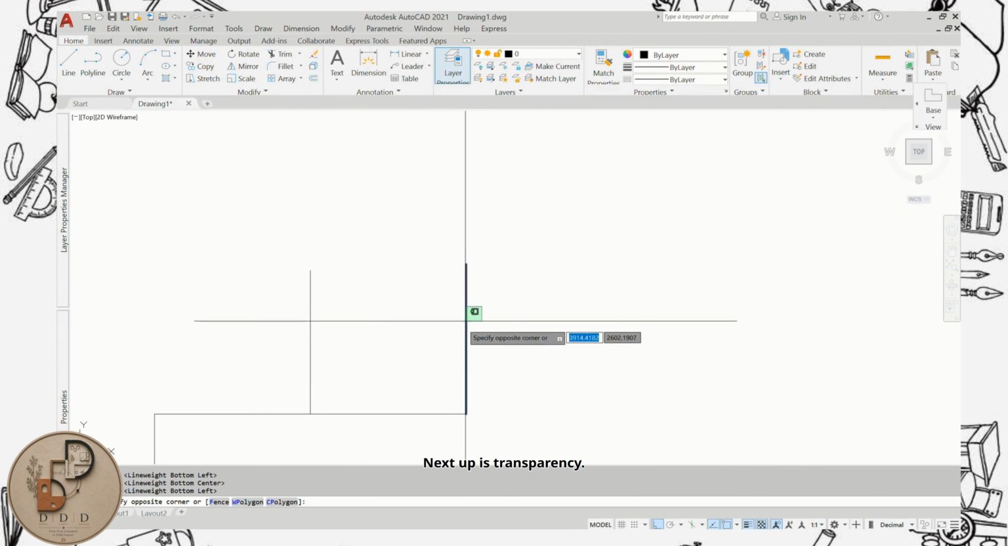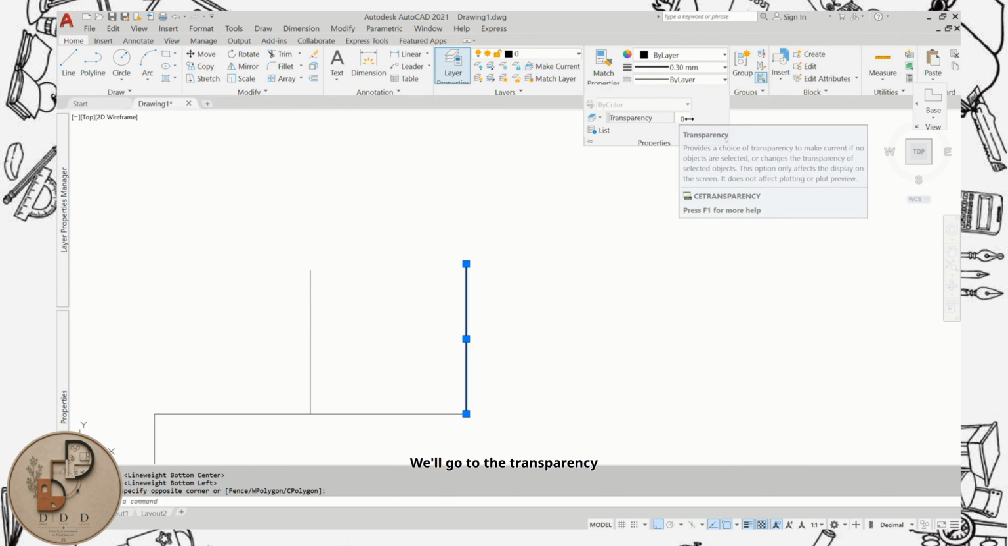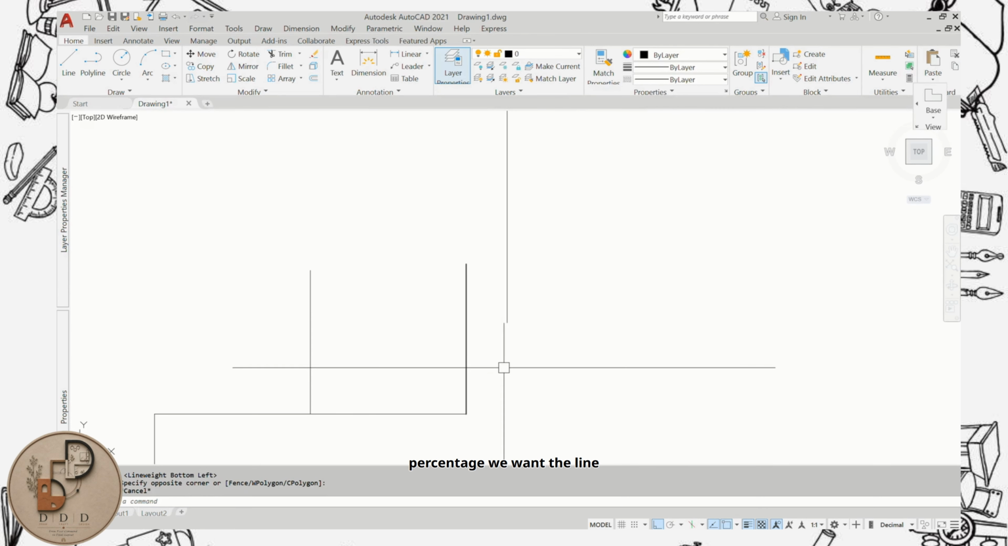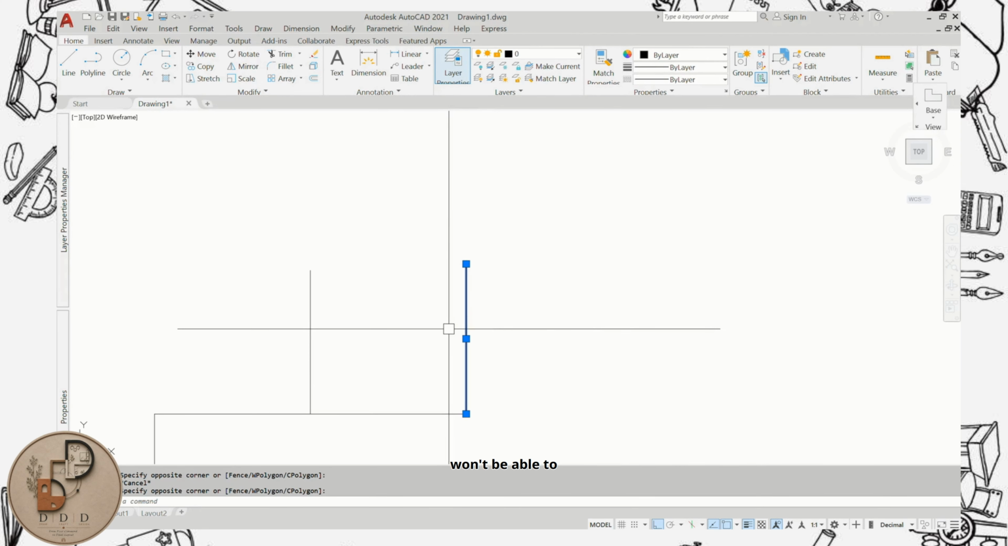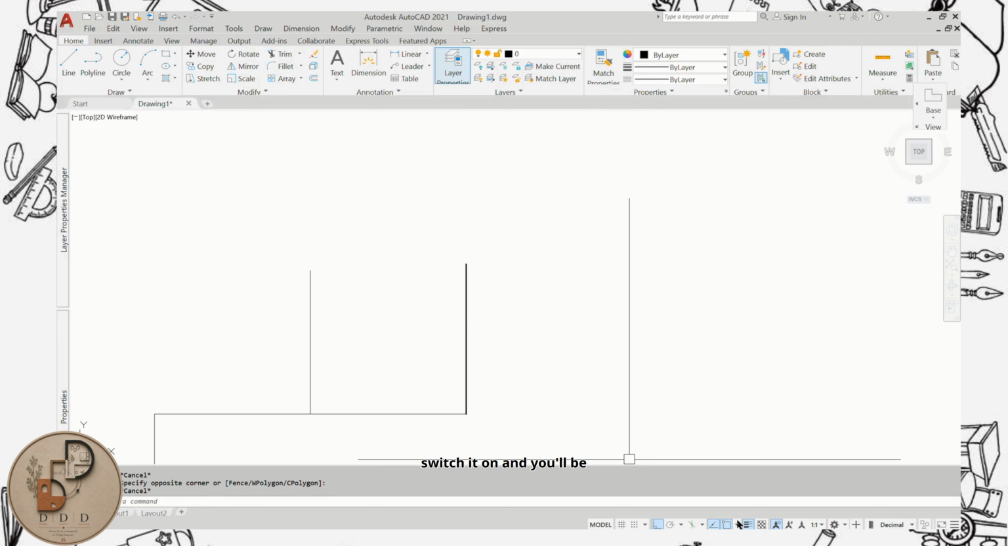Next up is transparency. You can set transparency to any of the lines. We'll go to the transparency option and set how much percentage we want the line to be transparent. So with the same logic, if the transparency command is switched off, you won't be able to see the transparency of the line. I'll change the percentage to 80% and I'll switch it on and you will be able to see the clear difference of line transparency. So if you switch that off, you won't be able to see that.